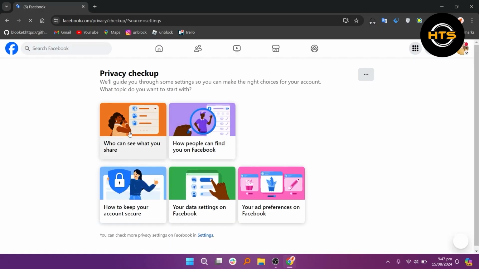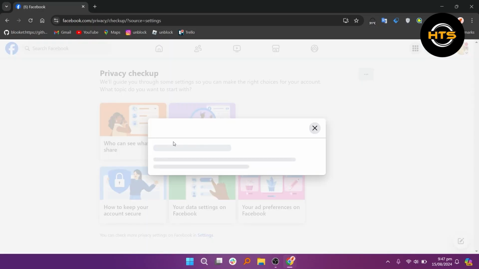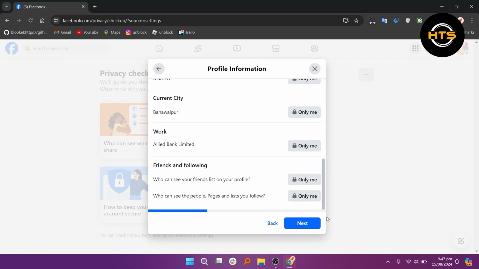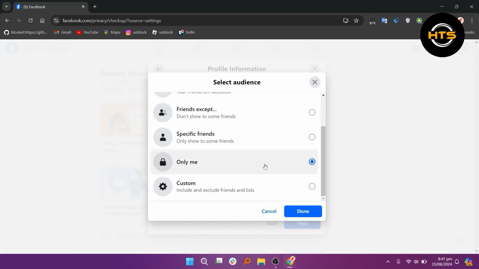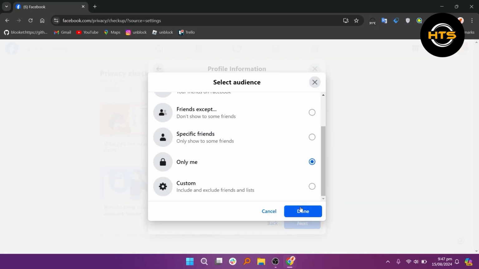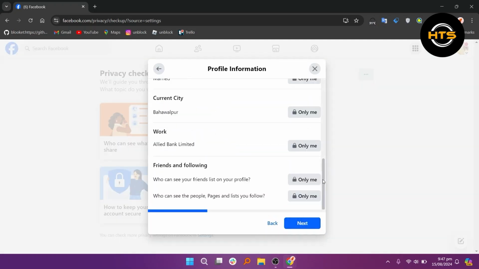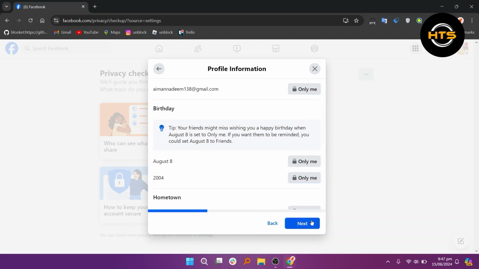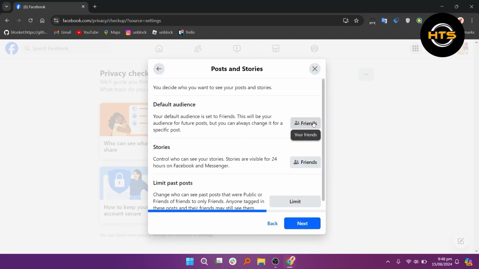Click on the first option, Who can see what you share? In the Personal Info pop-up window, select the options and choose the option Only Me. If there is no Only Me option, then select Friends. Click Done to apply changes to each option. Now click Next to update the personal information of your account.